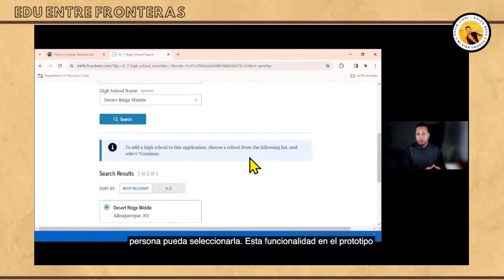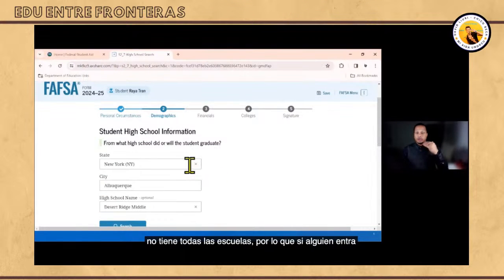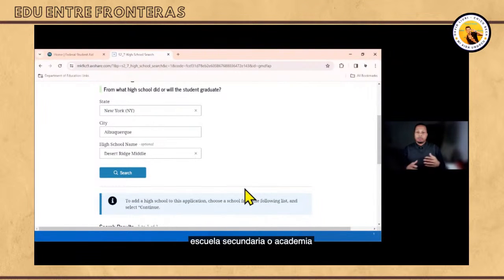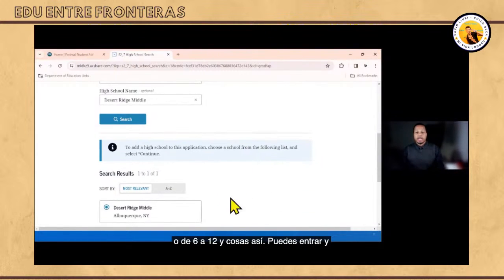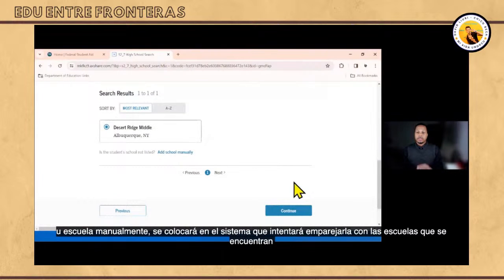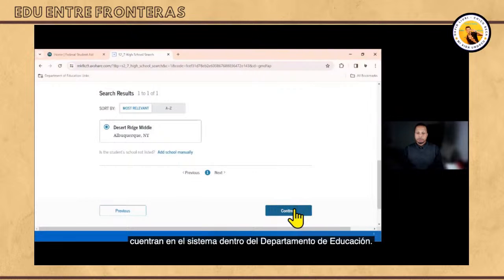This functionality on the prototype does not have all the schools. So if someone's coming in and you're from a different state, different city, different high school, or academy, some schools go from 12 to 12, K to 12, or 6 to 12, and things like that. You can come in and either find a selection, or you can come down and enter your school manually. If you enter your school manually, it'll be put into the system. We'll try to match it up with the schools that are located in the system within the Department of Education.